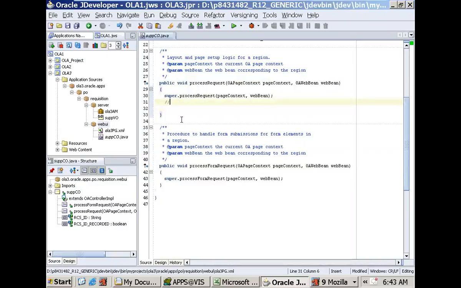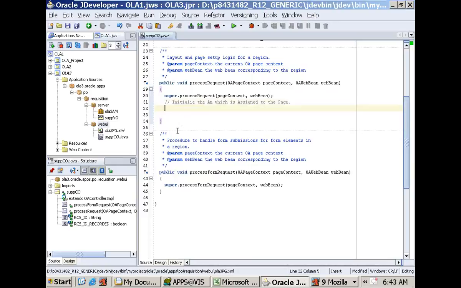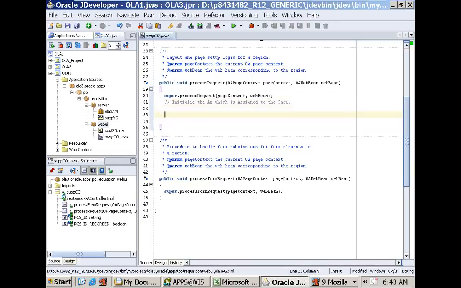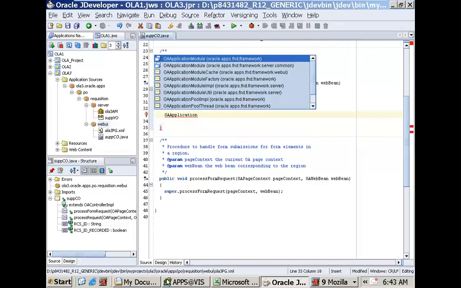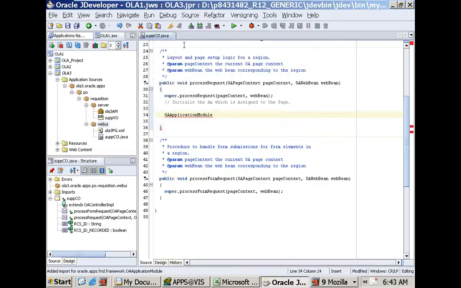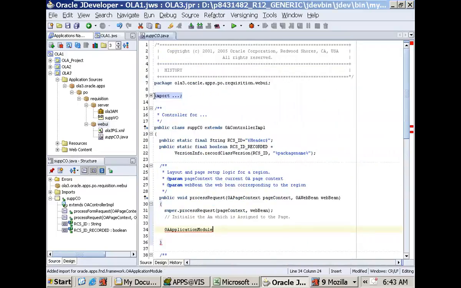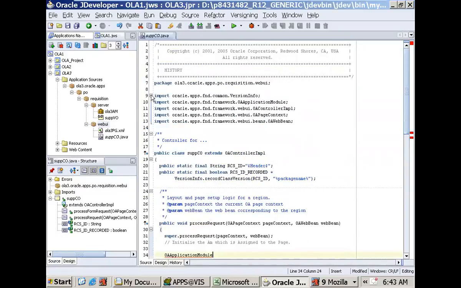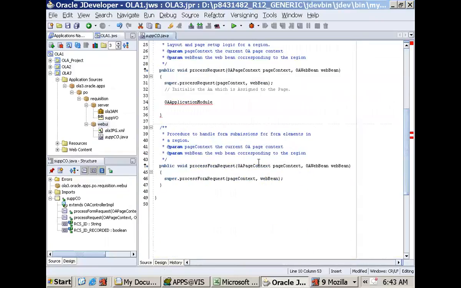First, we have to initialize the AM which is assigned to the page. Whatever AM you have assigned to the page, I want that AM. To store your AM, first you have to import the AM class, OAApplicationModule, press Alt Enter, select. How will you find whether it is imported or not? Go to the top of the controller. Here you can see the class is imported.